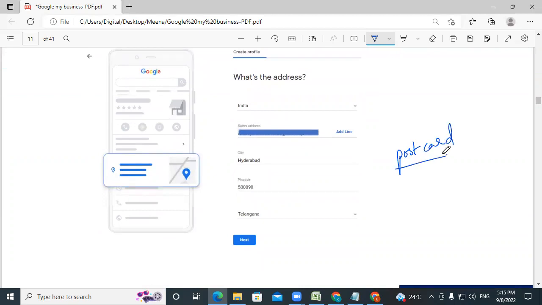You will receive a physical postcard to your address. And on that postcard, there will be a pin. That pin has to be entered in your Google business profile. Then only your address gets verified.